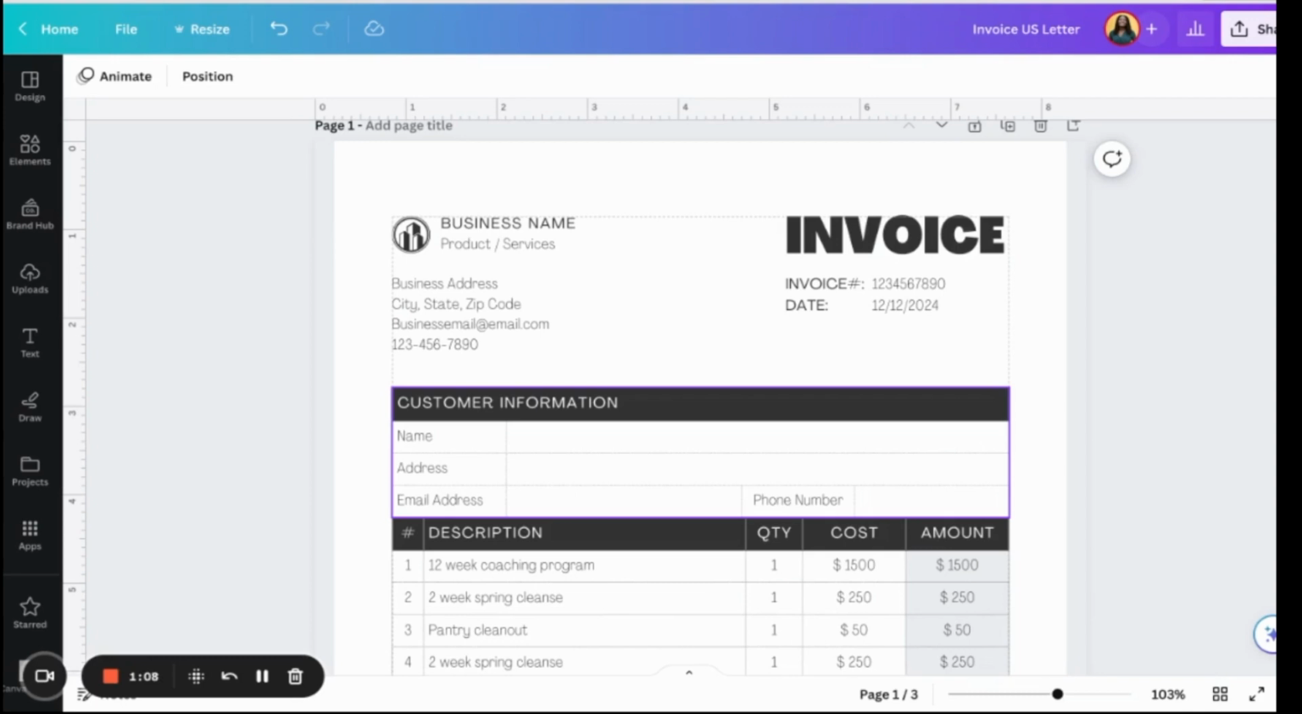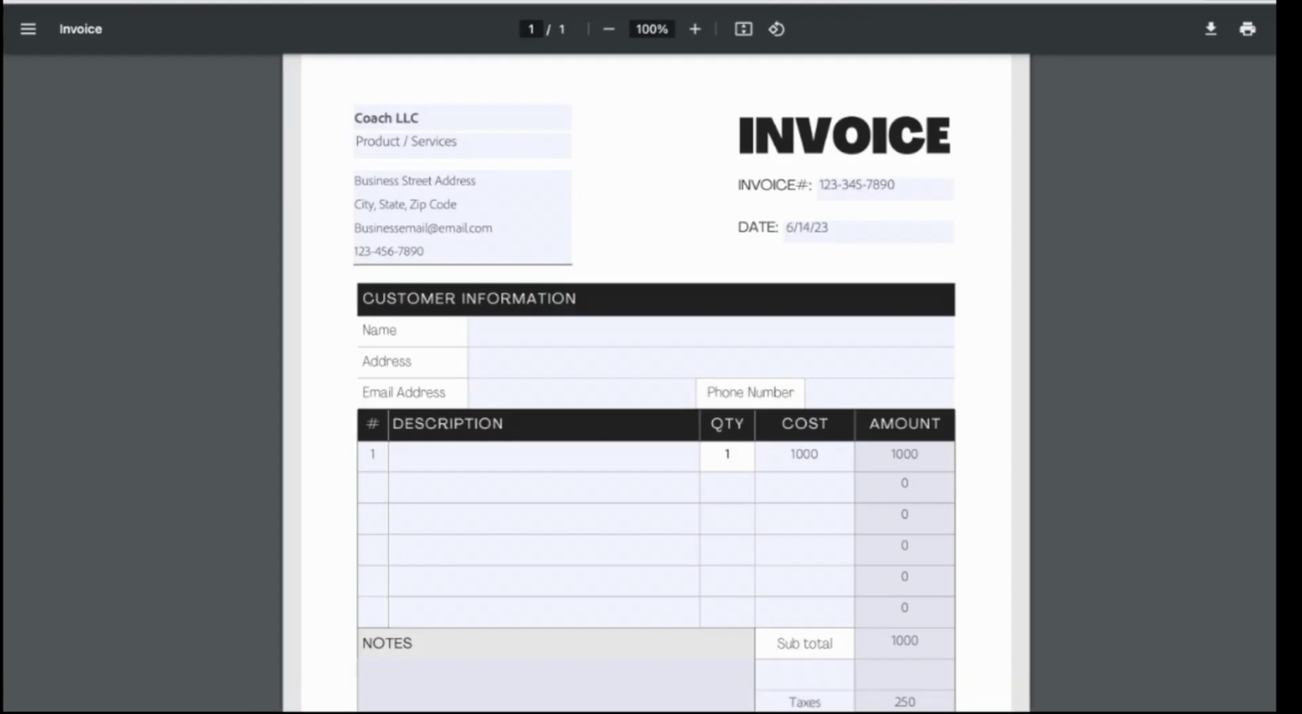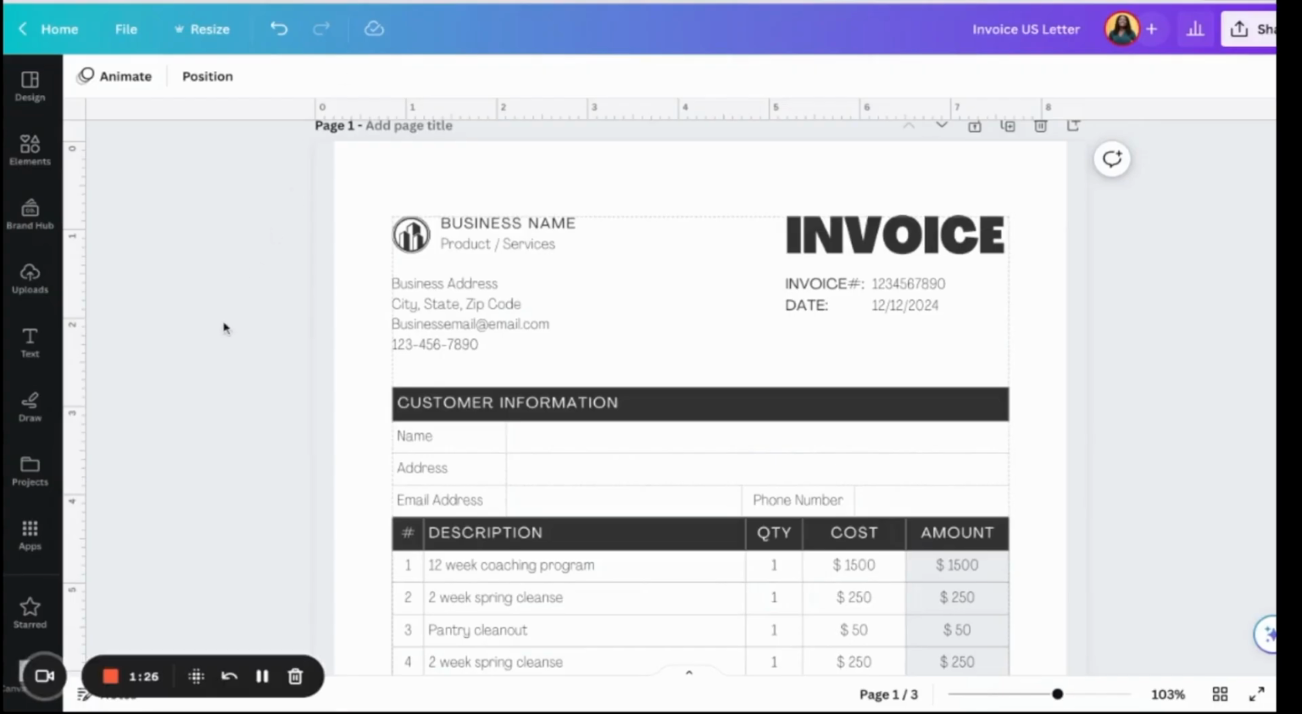But if you just want to see the pros and cons of each of these invoices, stay tuned. So the programs I'm going to show you today, the first one is Canva. We have Google Docs, Google Sheets, and the last is a PDF. All right, so we'll start with Canva.